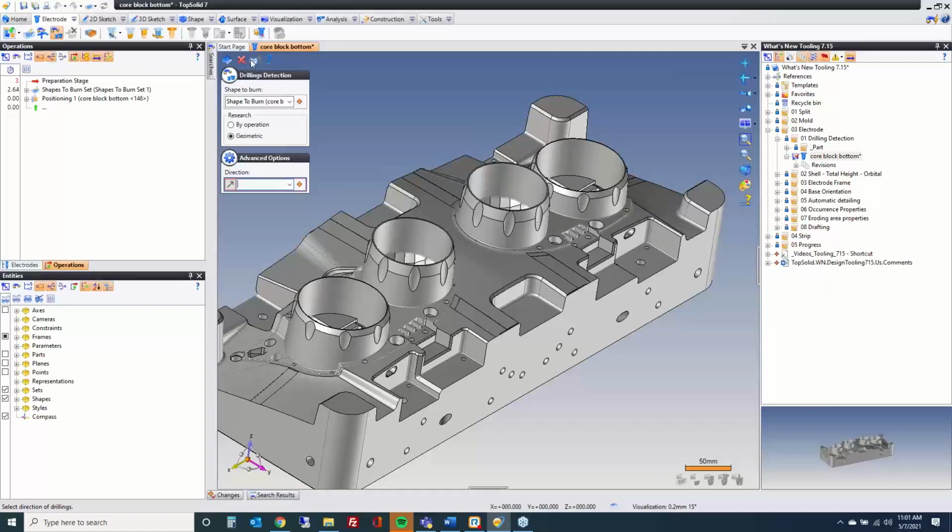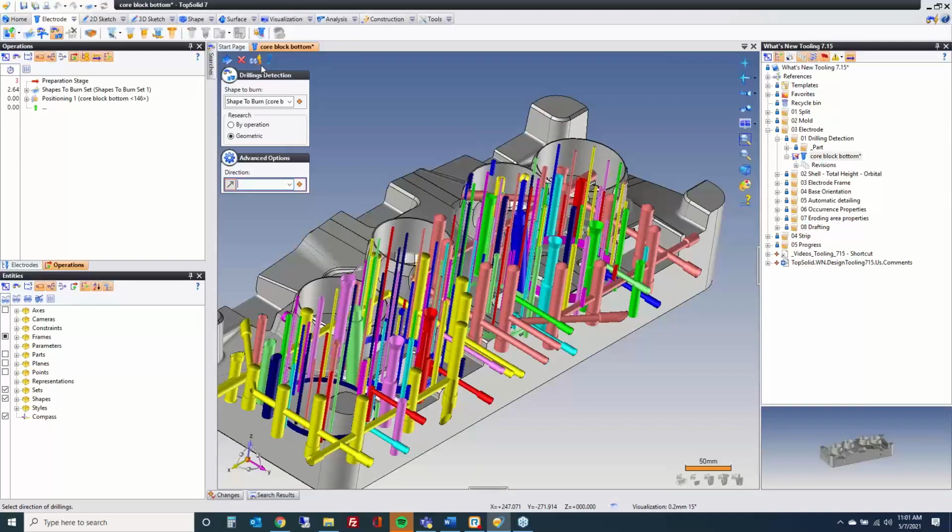If we do a preview, for example, those are all the drillings it found. If I hit the arrow to the right, it will automatically use the remove command to remove all or as many as possible that are geometrically possible to remove, to again simplify this model to make electrode design faster.